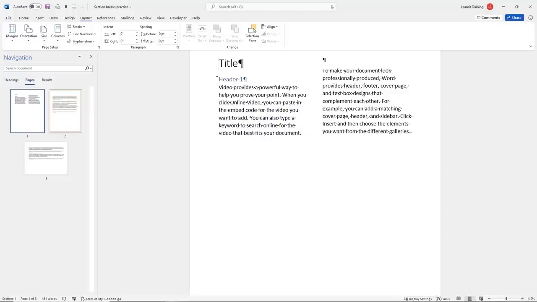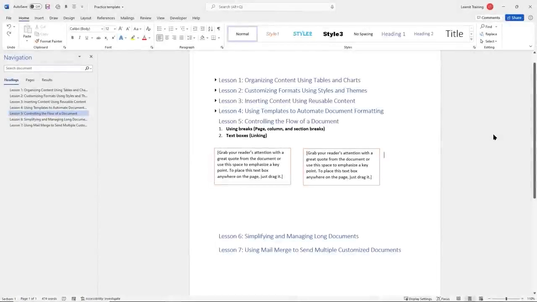So go ahead and mark up this document, insert some columns, insert some breaks, and make some formatting to each section as well, and come right back. Welcome back. Well, hopefully you were able to practice getting a hang of using the different page, column, and section breaks to format your document.